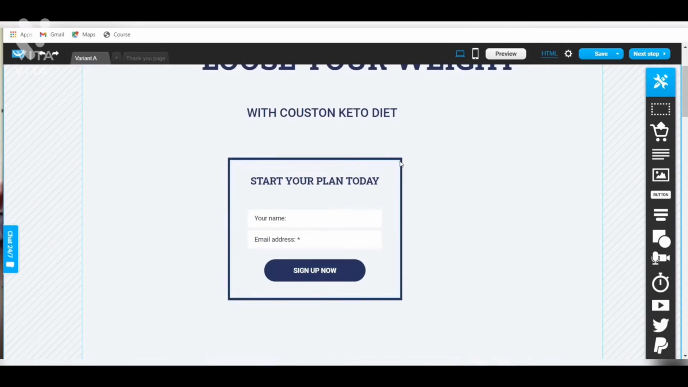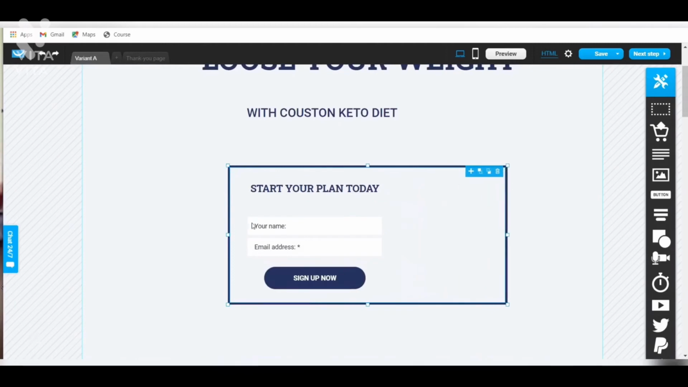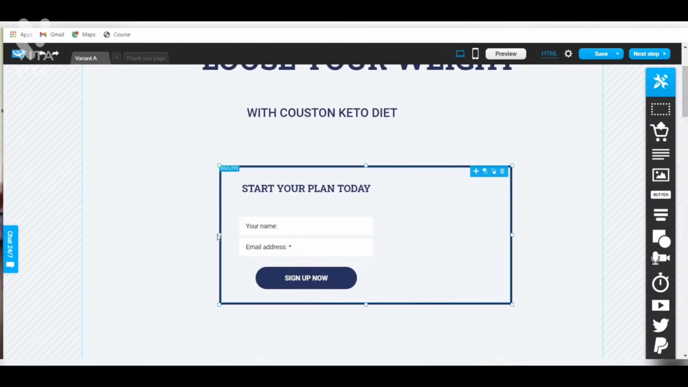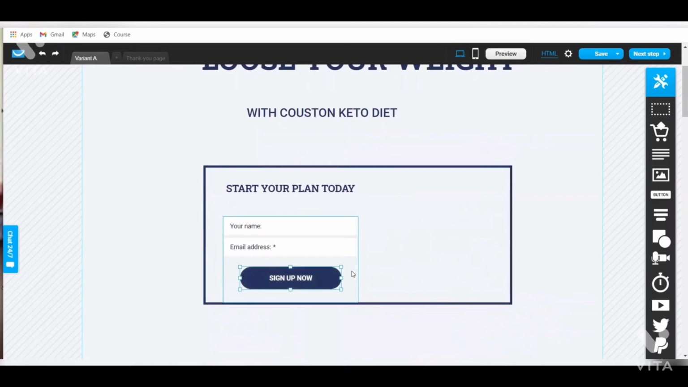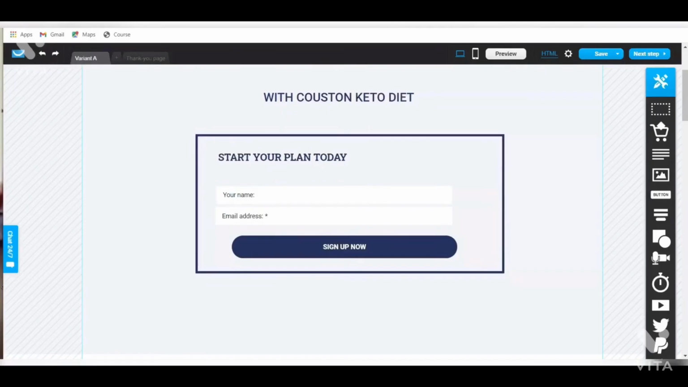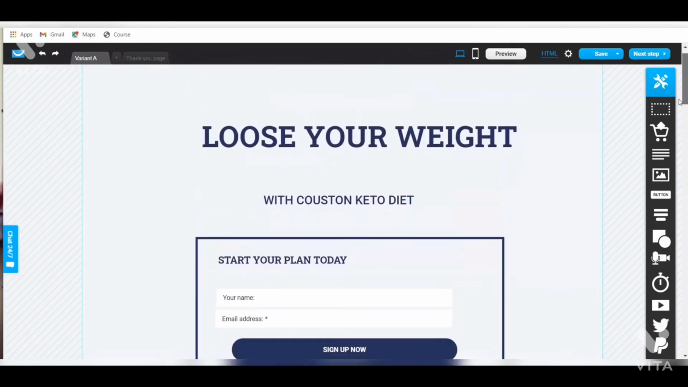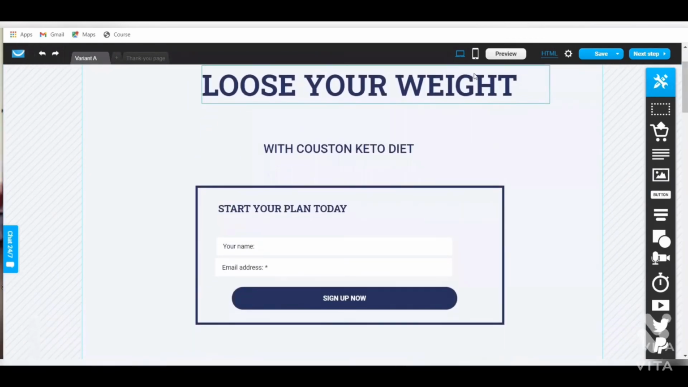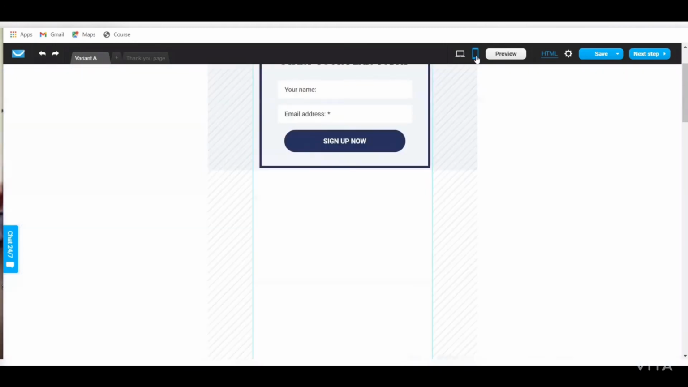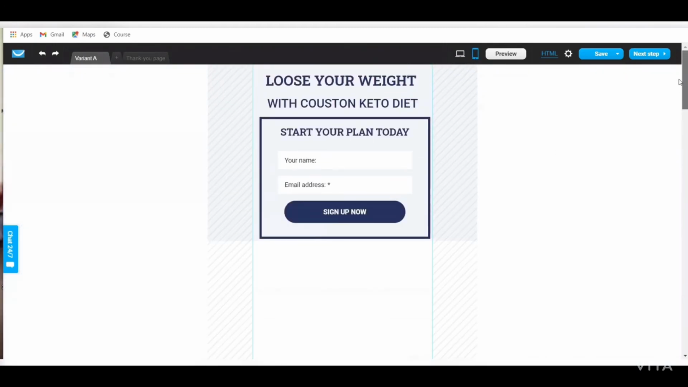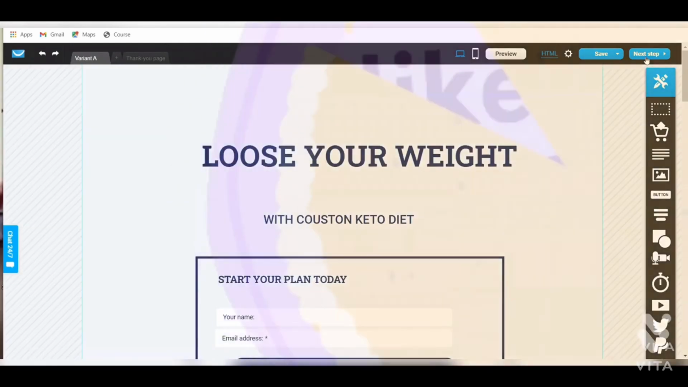Okay friends, I set this page. Lose your weight with custom tutor guide. You can also see it in the mobile version, right? And this is the mobile version screen. And click on next step.